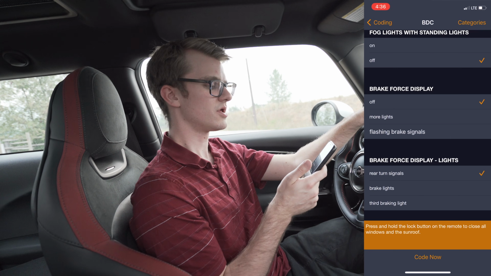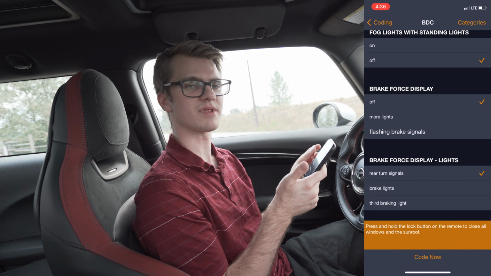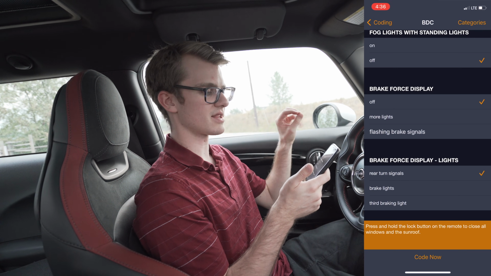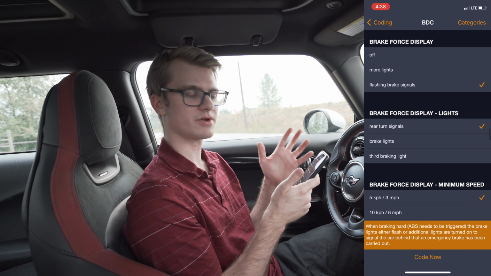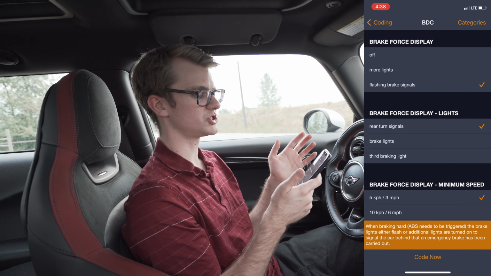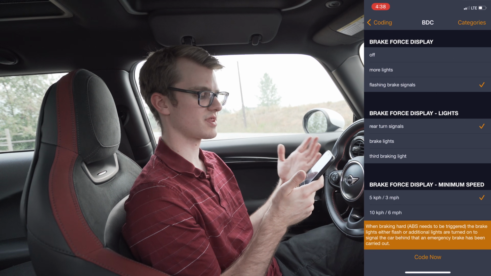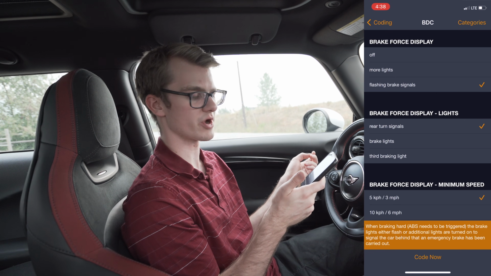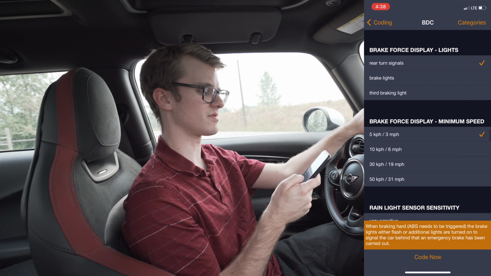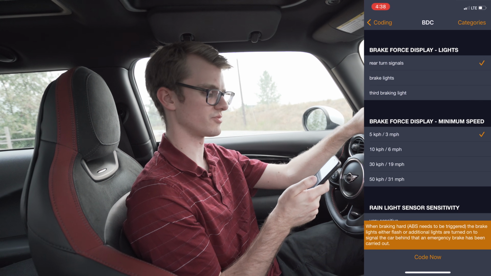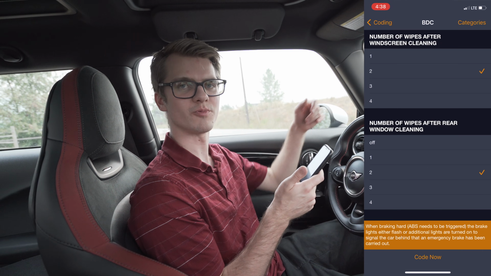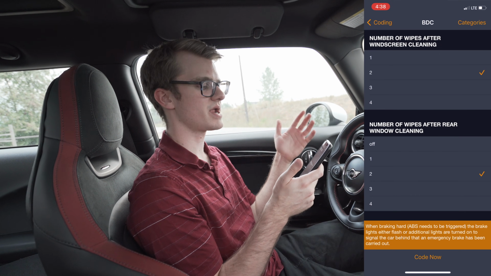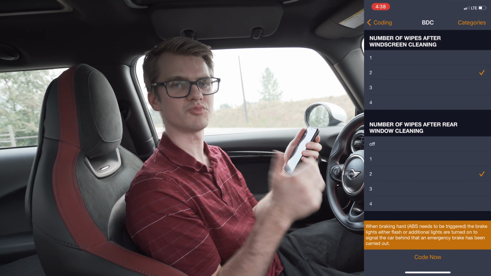And then here's cool. So here's where you can turn on brake force display. So that's when the tail lights blink when you put on the brakes really hard. So we are going to turn that on. And what's going to happen, it's going to flash, you can change it from the rear turn signals, the brake lights, or the third brake light. And then you can also change the minimum speed you have to be going in order for the brake lights to work. Here's one cool thing as well. So you know when you spray your window with the windshield washing fluid, you can change how many wipes it does after you spray the windshield washer fluid.